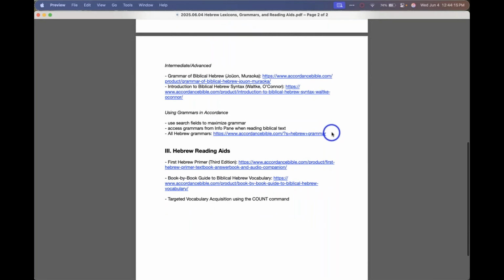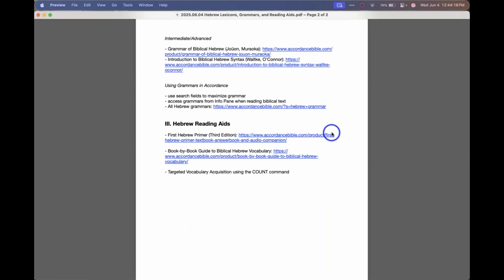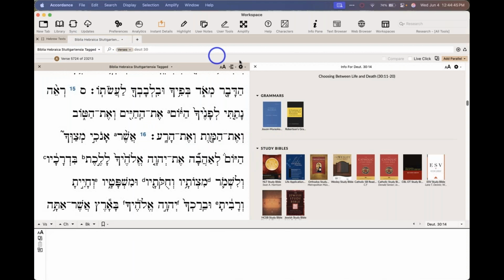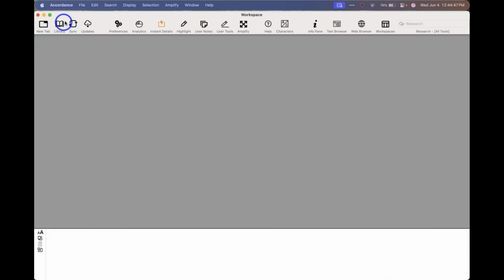All right. Let's move on to reading aids. And I guess a grammar and a lexicon are already reading aids. They help you read the text, but there are a couple of resources I just wanted to highlight that are really geared toward helping you with reading the text. Or maybe it's a grammar, as in this case, that gets you into reading much sooner. This one is called the First Hebrew Primer. I've hyperlinked to it here. I will open that in Accordance so that you can see what it looks like.